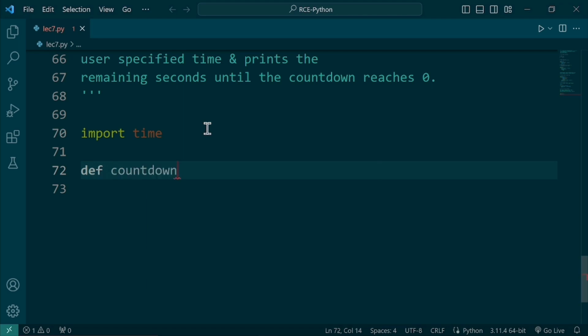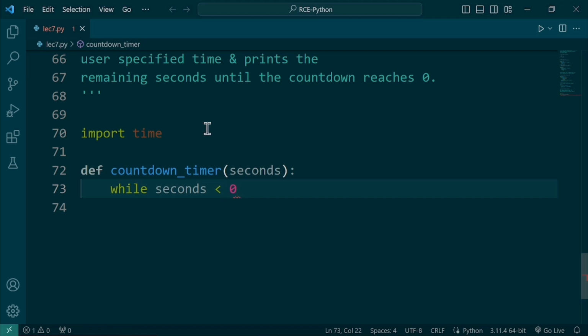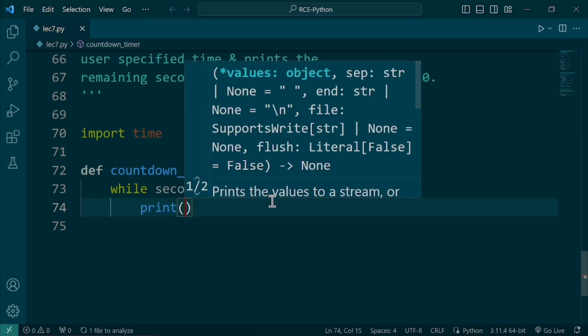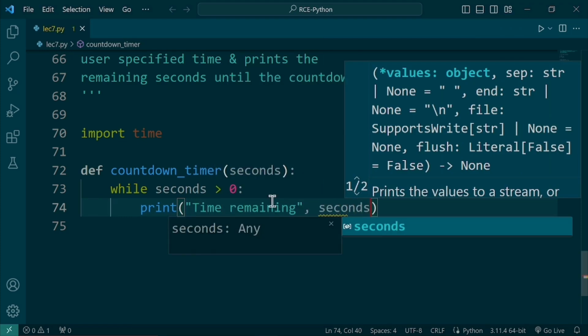We are going to name it countdown_timer. This is the function, and inside this we are going to write seconds. Now, while the seconds is not less than 0, when it is greater than 0, at this point I just want to print the time remaining in seconds.